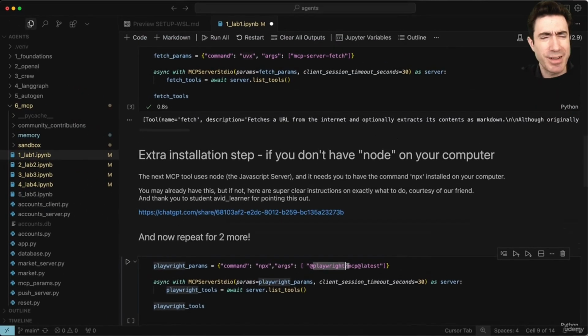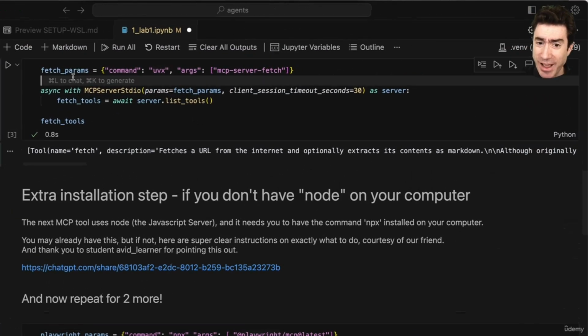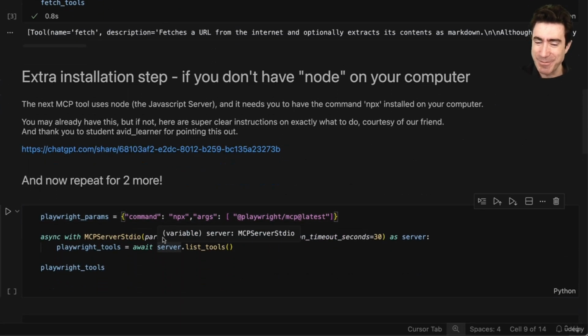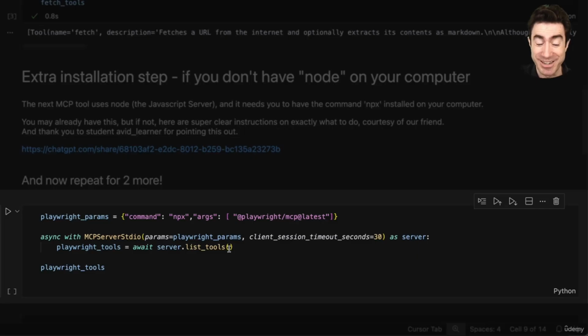Now, you might say to yourself, hang on a second, isn't the Fetch MCP server that we just did, didn't you mention that it also uses Playwright behind the scenes? And it's true, it does. But there's a benefit to using this MCP server, which will become very clear to you in just a second.